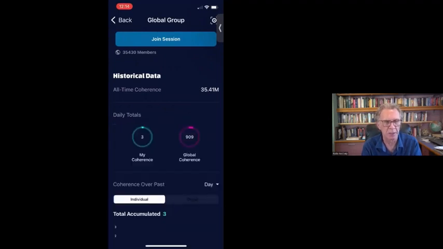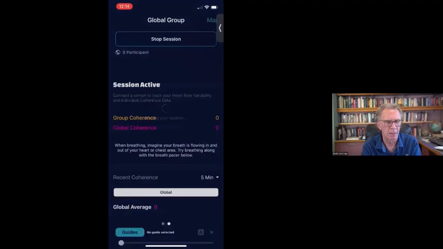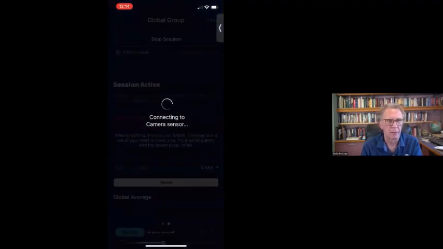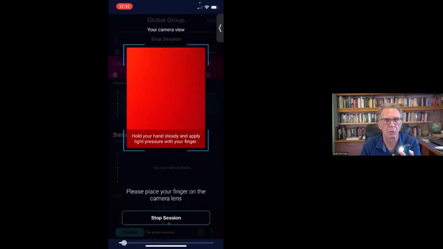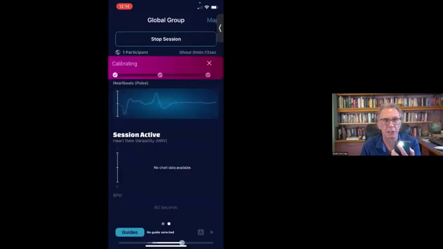Now, when I join the session, which I'll do now, we'll see that it says it's connecting to camera sensor. So in a moment, my flash is going to turn on once it's done that. And then I'm going to hold, you can see through the viewer, I'm going to hold my finger over the lens until I see red. That's my finger on the right lens. And the camera flash is adding the light to go through the finger for us to see your blood pulse. And now we can see here, that's my pulse.